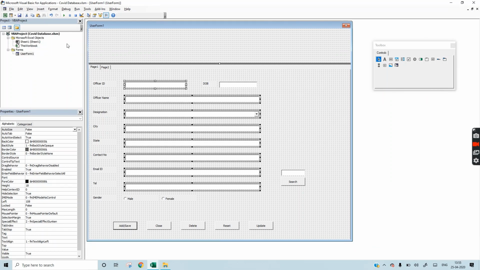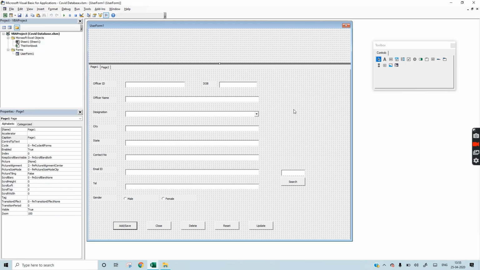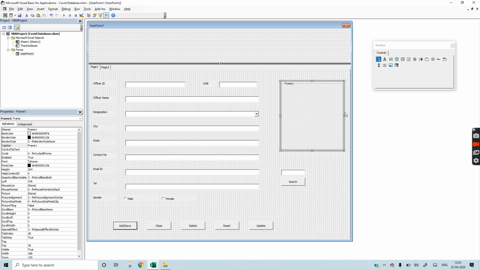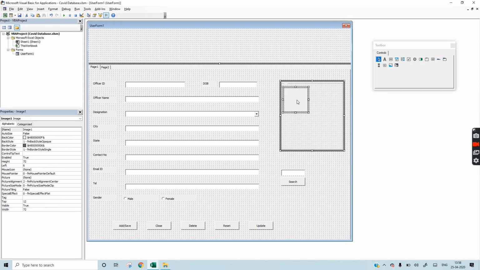We will make vertical spacing equal. Now we will insert one more frame for image. We will remove this new frame's caption and do 2-3 spaces so that it is empty here. Now click on this image button, drag it to here.